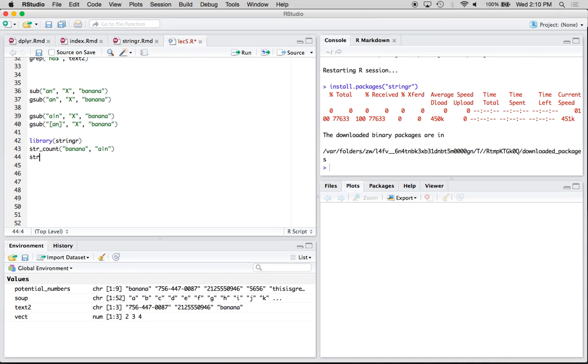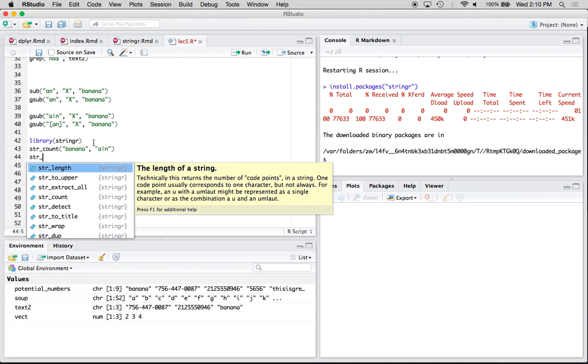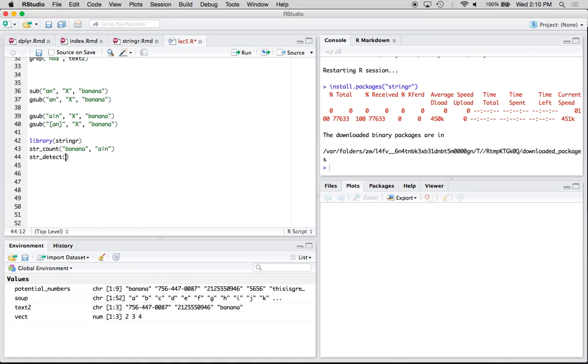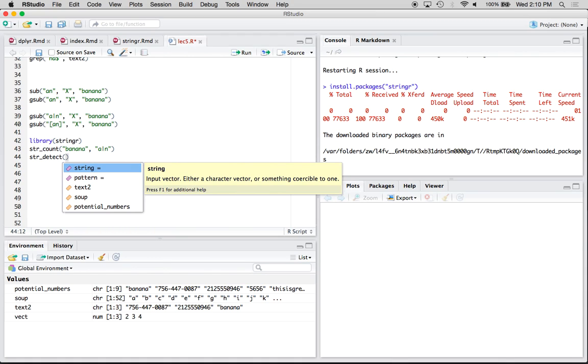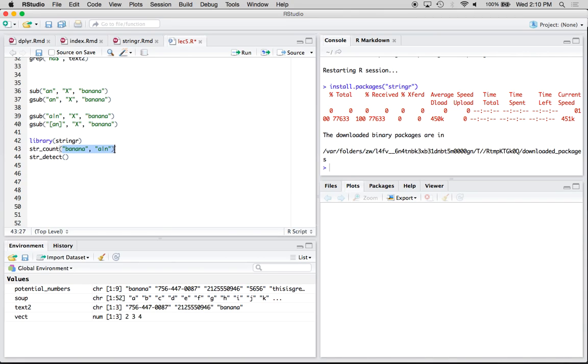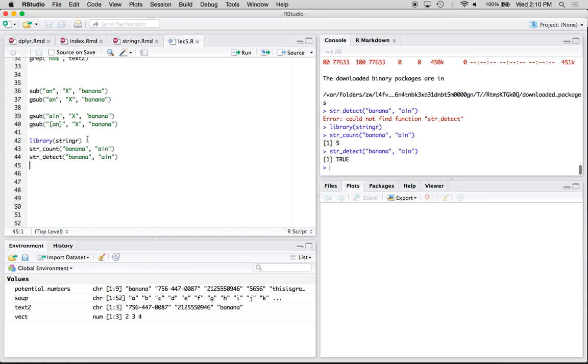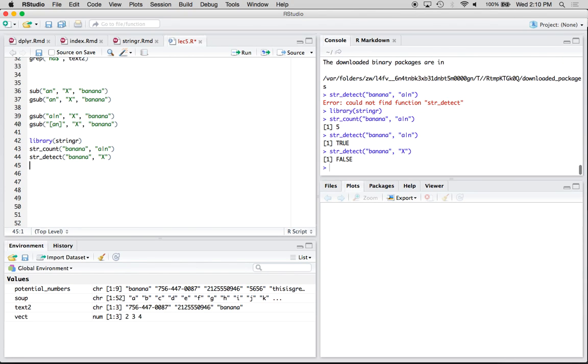So that's just a tour of stringr. str_detect takes the exact same style of arguments. In fact, we can use these arguments again, and this will return TRUE or FALSE if it finds this pattern inside of the string. I had to restart R, so as you can see, the regular expression of "a" or "n" is in there. Capital X is not in there.